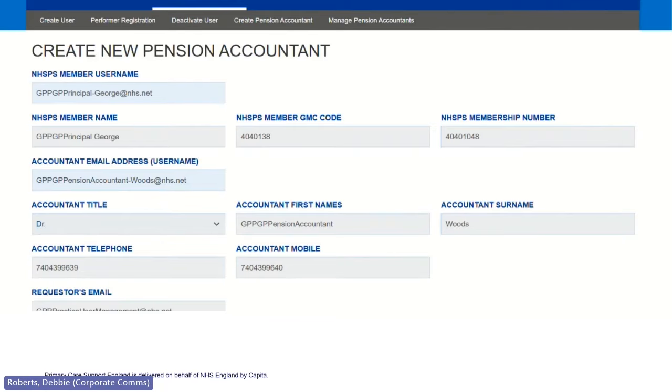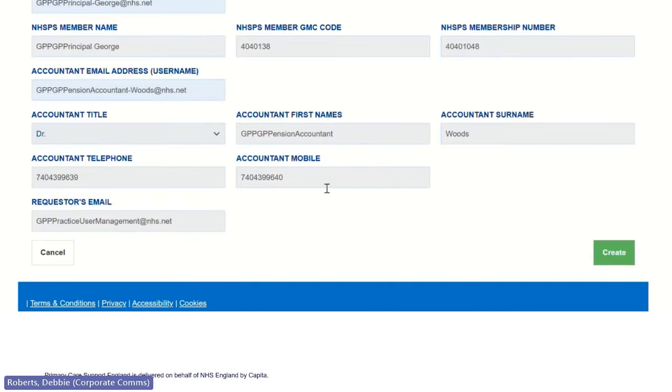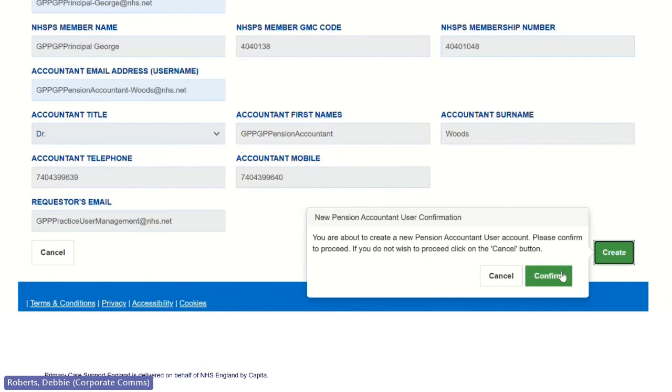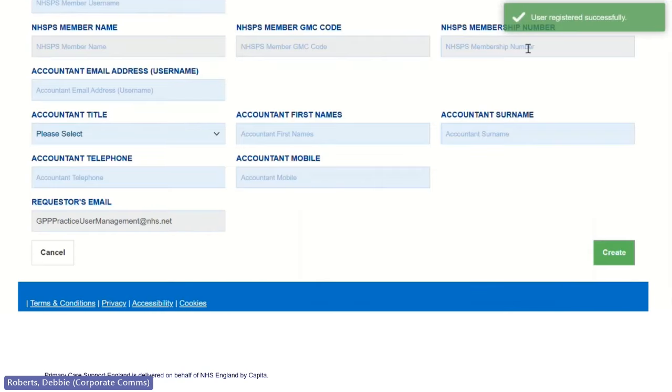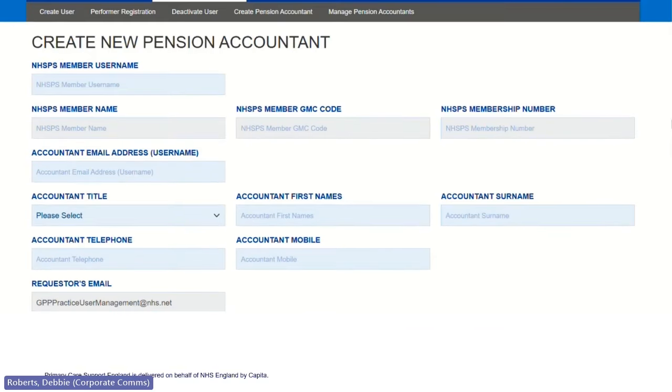And we can see that the screen has populated with our accountant's details. And we can check again that that's the correct accountant that we need to link to our GP. All we need to then do is click create, confirm, and you can see that that's confirmed as being successful. So our accountant will now be able to log into PCSE Online. When they do log into PCSE Online, then they will be able to select the member's GMC number or NHS pension scheme membership number in the employee contribution statement screen and access their details.